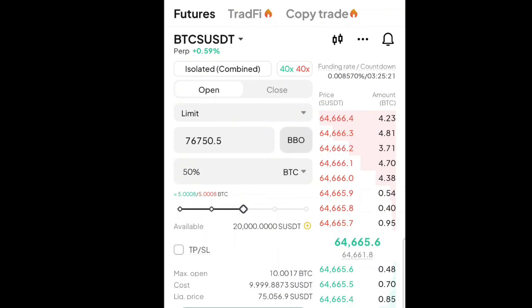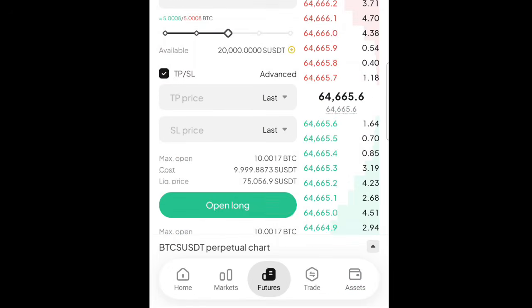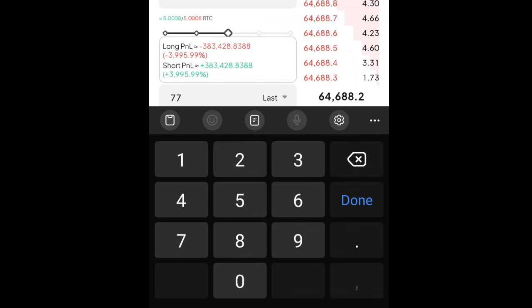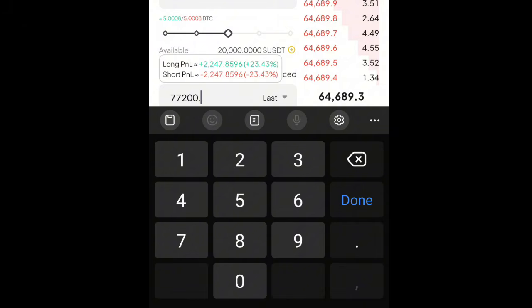And yeah, so the next thing to do now is to click on this icon right here to set your stop loss and your TP. These are very, very important. You have to do it. Set your stop loss and your take profit. So we are just going to basically type 77,250.50. You get it?